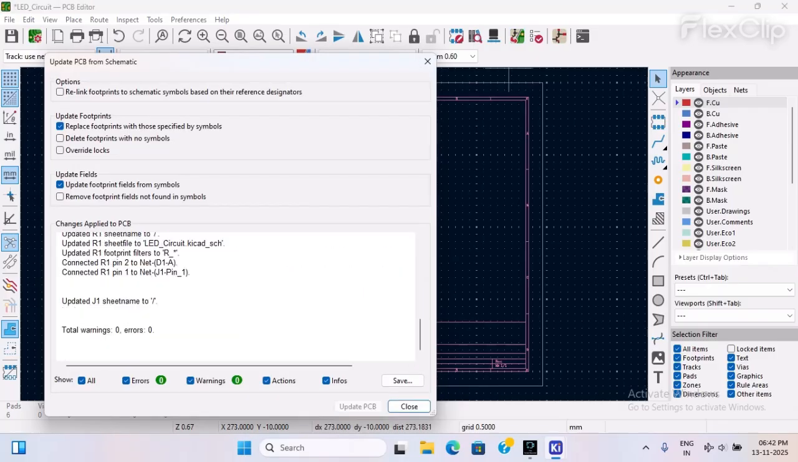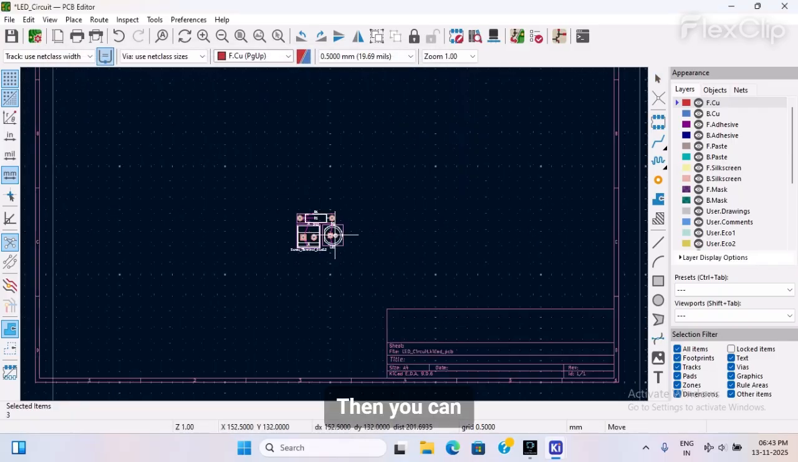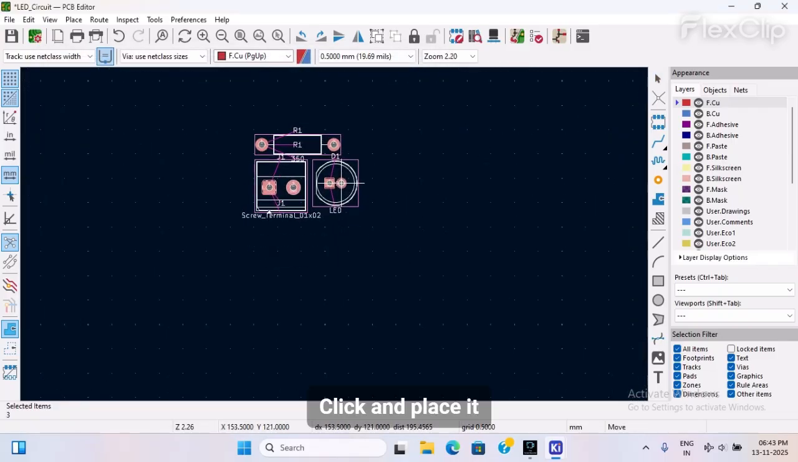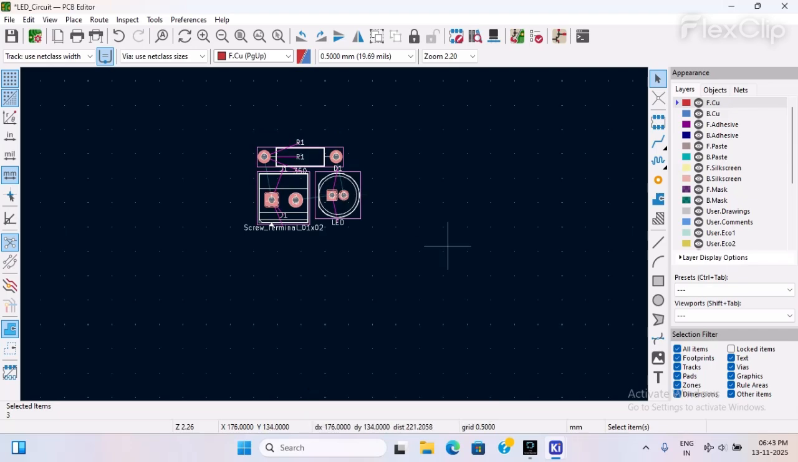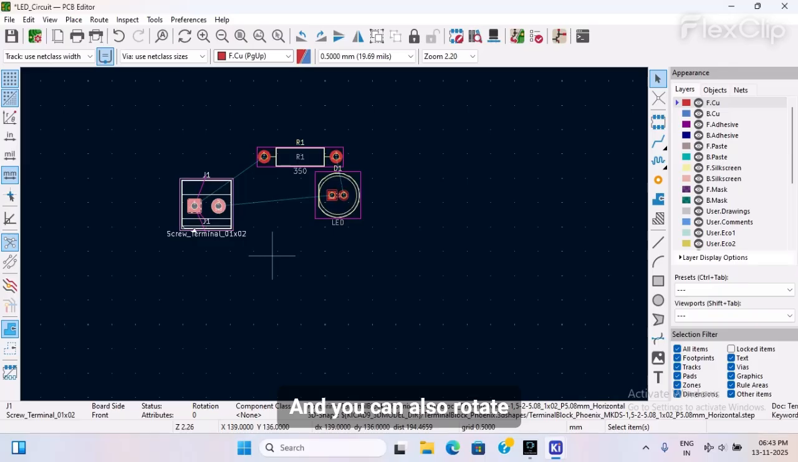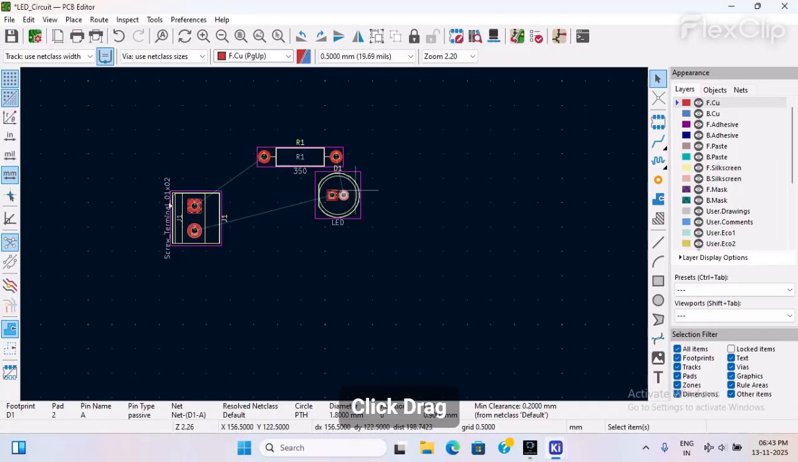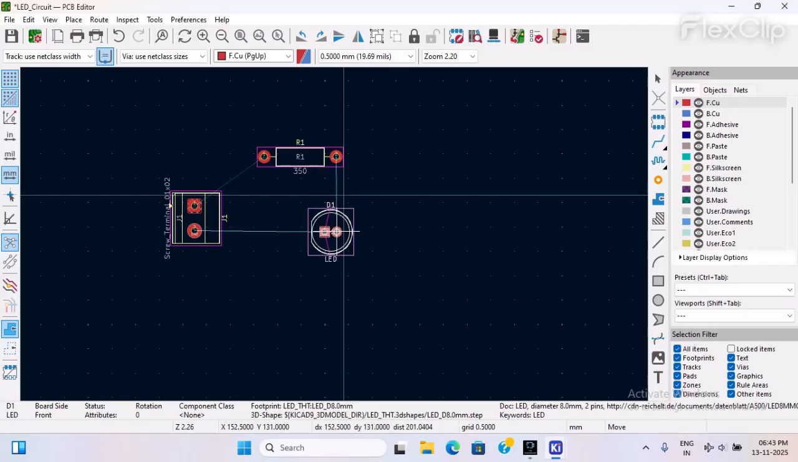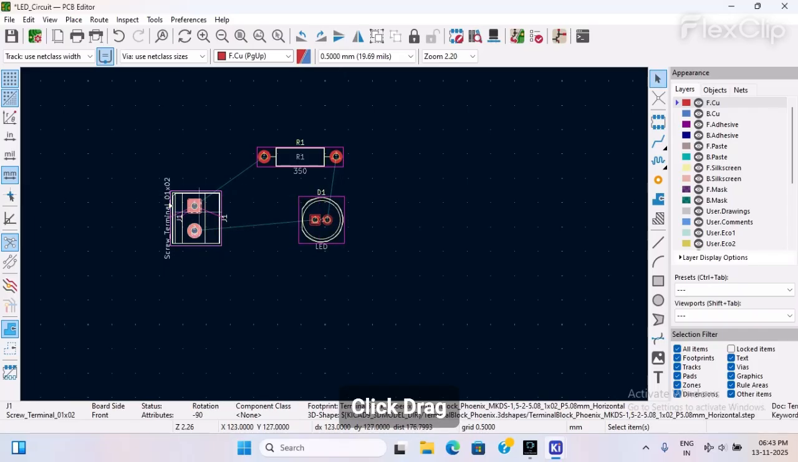Update PCB. Then close. Then you can click and place it. Now I need to rearrange this. Before routing, select, drag, and you can also rotate. Click drag.